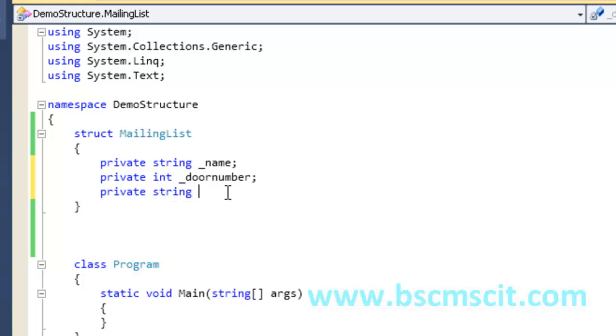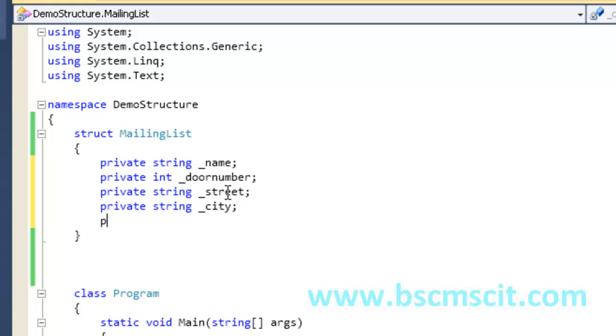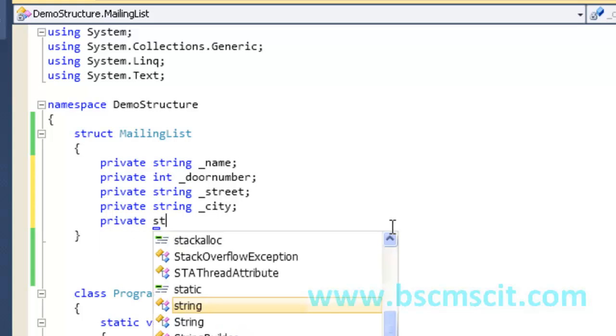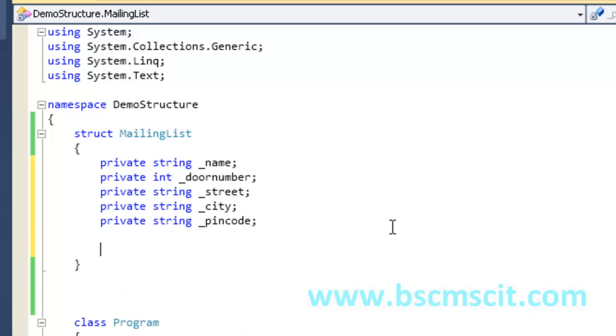String street, private string city, and private string pin code. So these are the private variables which we have created.